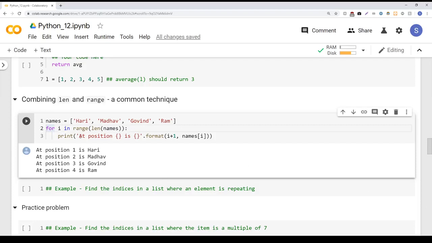So here I want to print "at position" and the position of that name inside that list, and then the actual name. So I want two things. One is the index of this element in the list, and also the actual element. For example, the index of this item is 0 and the actual item is Hari. Index of this item is 1 and the item is Madhav. Index of this item is 2 and the item is Govind. Index of this item is 3 and the item is Ram.